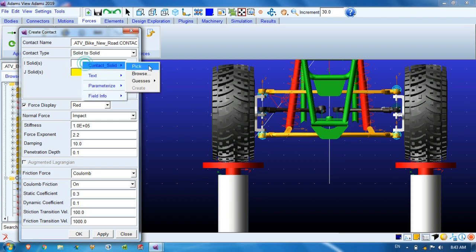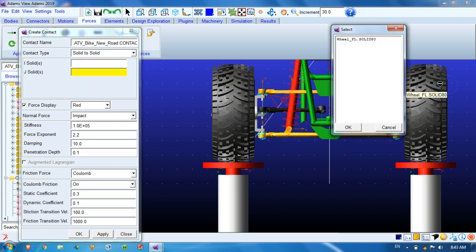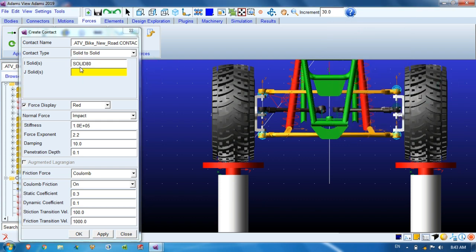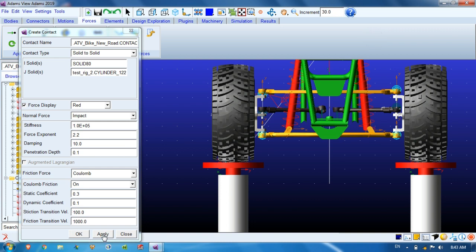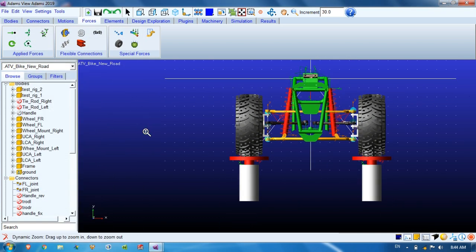So then second contact between this tire, solid 180, pick second solid or J solid as this cylinder 120. We will reduce this contact stiffness, let's say 5000, or keep as it is 1E5. Okay, so contact is created.